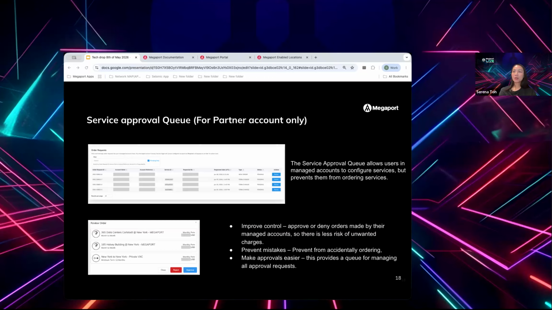The benefit of the service approval queue is that partners can now review and approve or reject the request, reducing unwanted charges. It leads to fewer errors because it helps to prevent accidental orders, changes, or cancellations by non-technical staff. You also get to streamline the approval, as there will be a central queue to manage all the service requests efficiently. Later I'll be showing you this in the demo as well. This is just a screenshot.